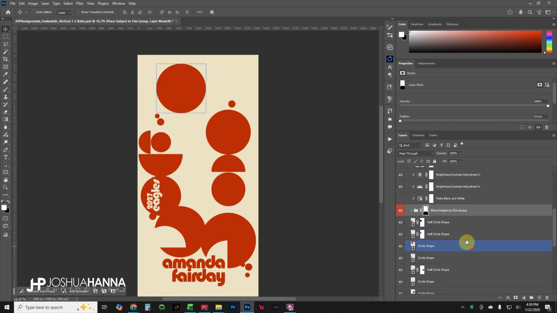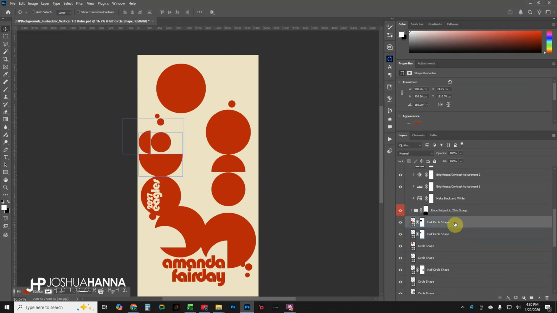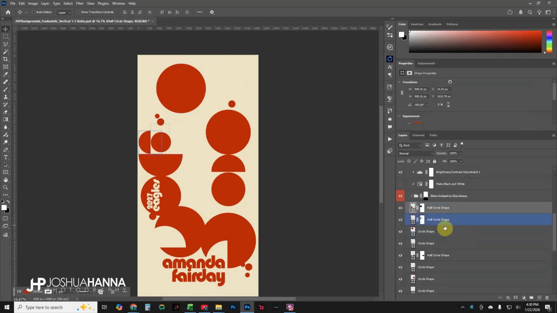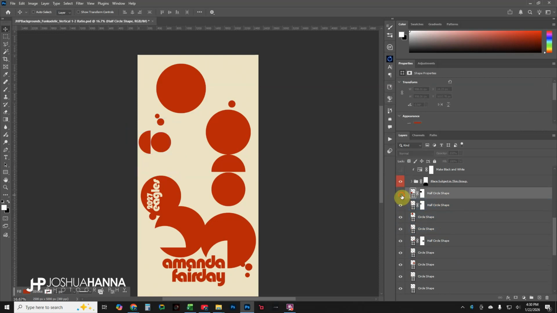But let's look at the rest of the layers in this option. So more shapes basically through the rest of this. You've got these half circle shapes, and these can all be moved around. You could put these in any orientation or pattern design that you want.